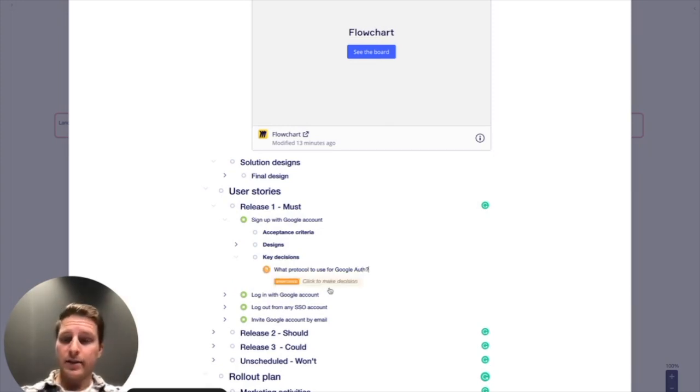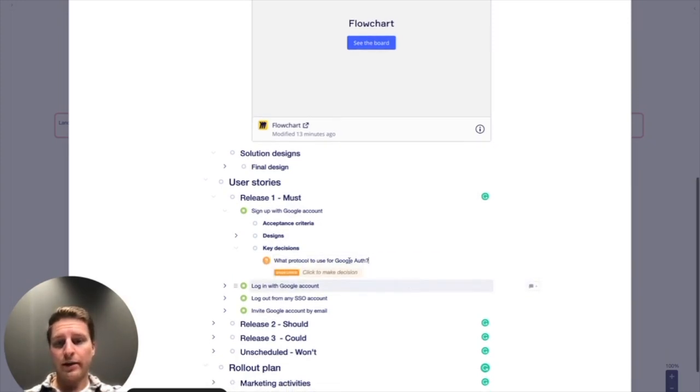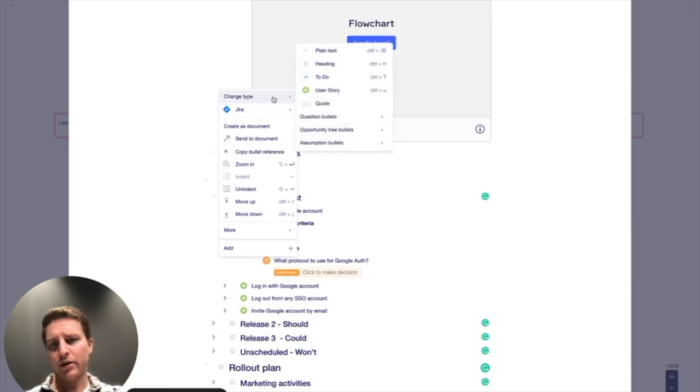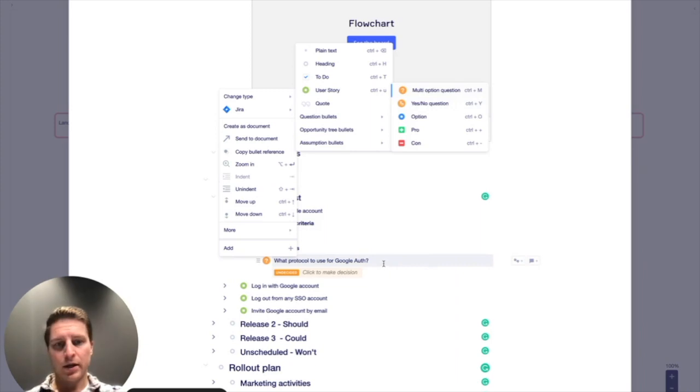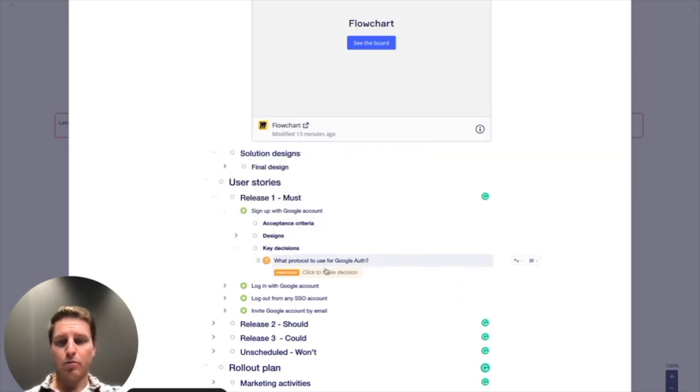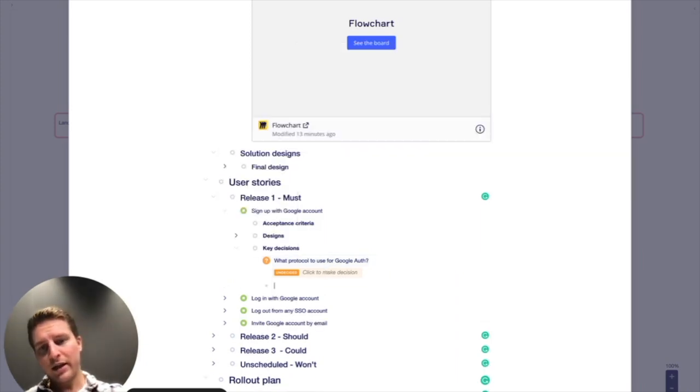We ask that in the document, and the app recognizes that this is an open question. And there's actually 2 types of questions in Delibr. So if we click here, go to change type and hover over the question bullets, we'll see that there are 5 question bullet types and there are 2 question types, multi-option and yes or no questions. So the app recognizes that this is a multi-option question. And when we hit enter and then indent, it suggests that we add an option to this.